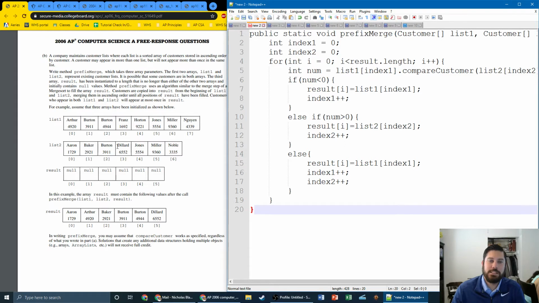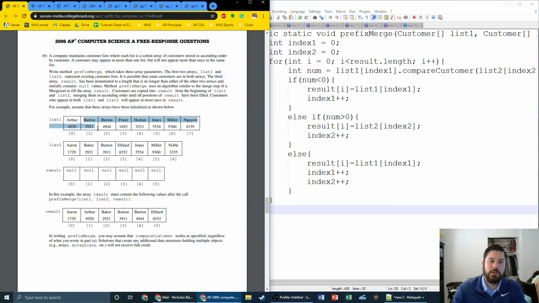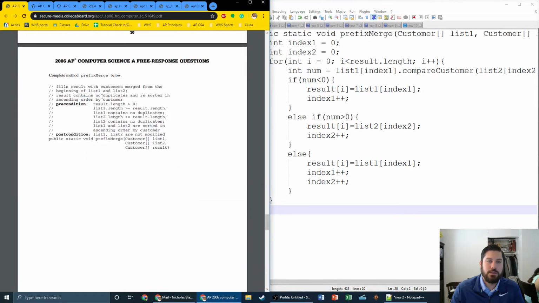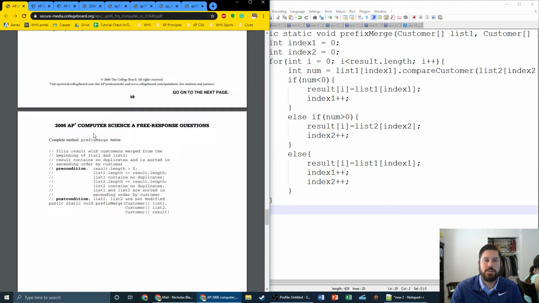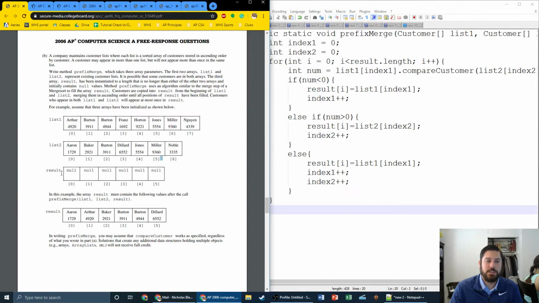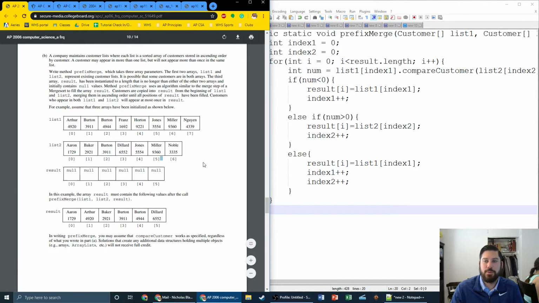Lastly, if they have the same element, like I did here with Burton, Burton 3911 shows up twice, in this case I'm going to add Burton to my list, but I'm going to increment both indexes so that it moves on to the next customer in each list. And at the end of it, I don't need to return anything because it's the void method. You can see here, public static void prefix merge, it's void. So I don't have to return anything because what I'm doing is changing this result parameter that they've given to me. So that's the action that I'm performing here.